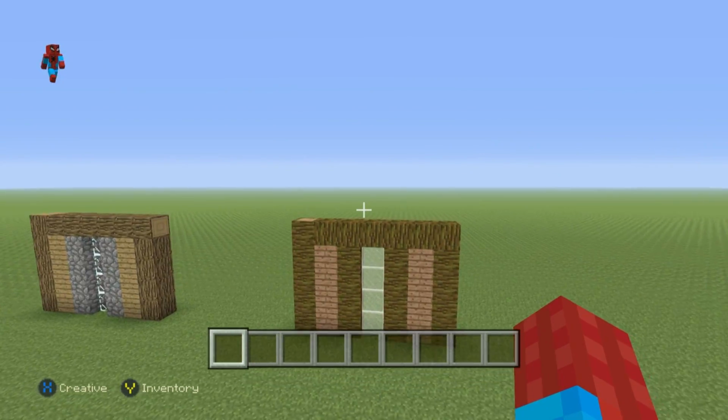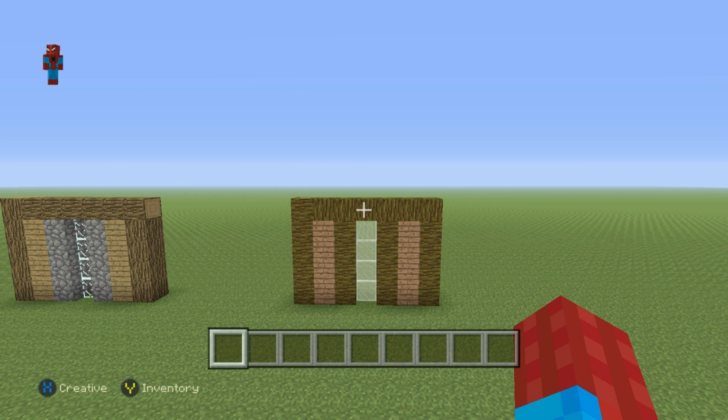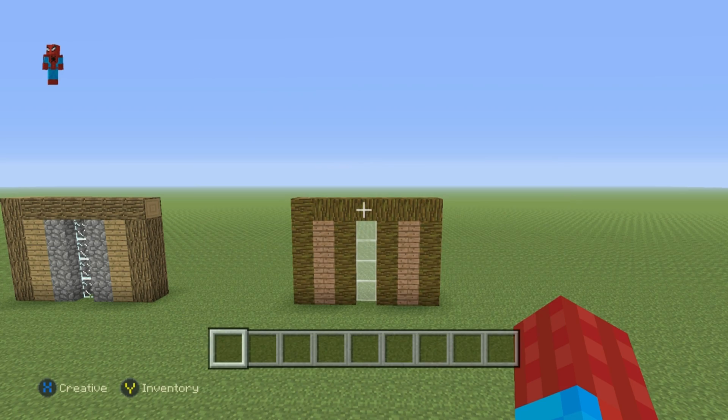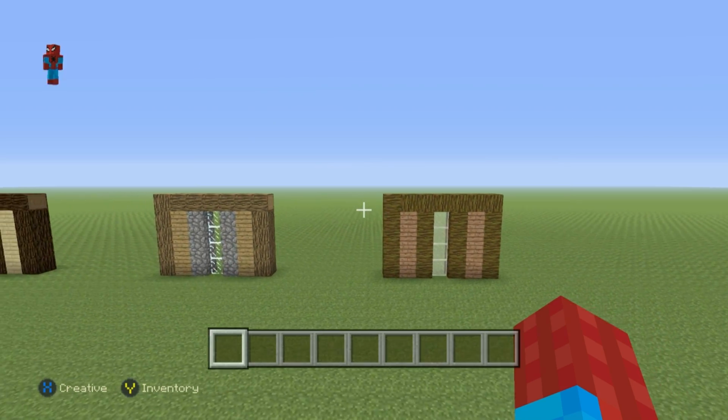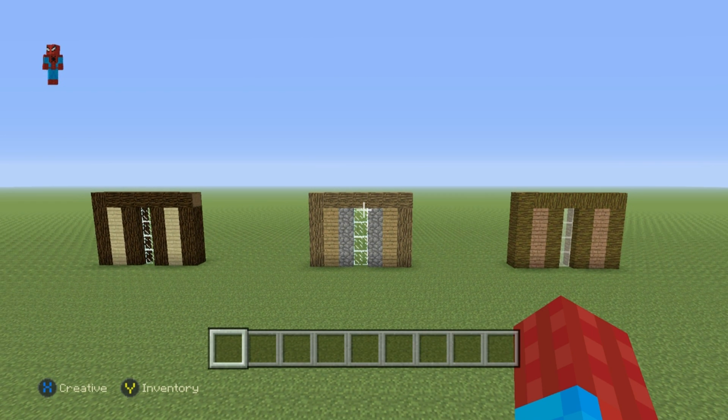Something that I don't use very often, but I think does look quite nice, especially if you're going for that look, is jungle wood and jungle planks. I believe they're called jungle planks. I haven't used them in so long. Yeah, they're just called jungle planks. Those are 3 color combinations which work quite nicely, but those aren't the only ones.